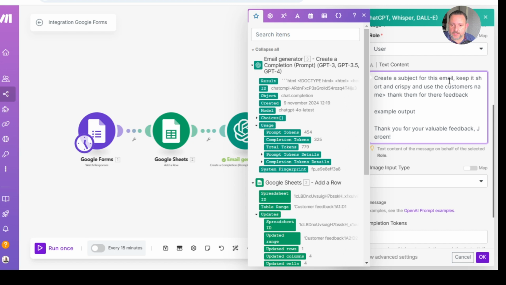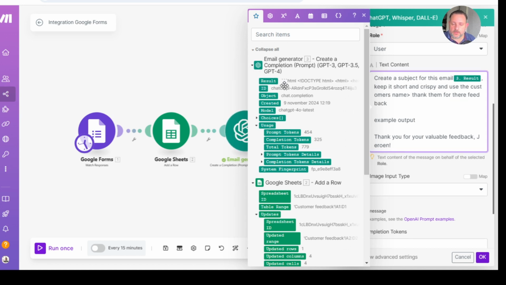Create a subject for this email, keep it short and crispy, and use the customer's name. Thank them for their feedback. An example output, thank you for your valuable feedback, Jeroen. So create a subject for this email, and now we must refer back to the email. So we're going to ChatGPT, that makes the email, so we choose result, and now use the customer name. So we must add the name from the Google form.